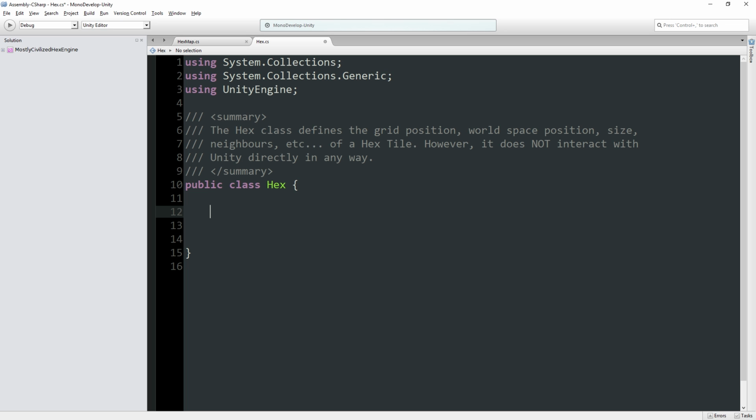So this hex would need an X, a Y, and a Z. However, I'm going to follow Amit's lead, and instead of calling them X, Y, and Z, I'm going to call them Q for column, R for row, and S for like a sum value. So column, row, and some extra value.